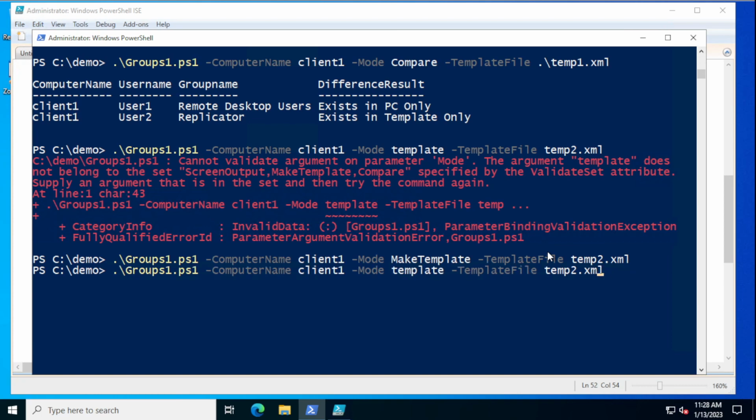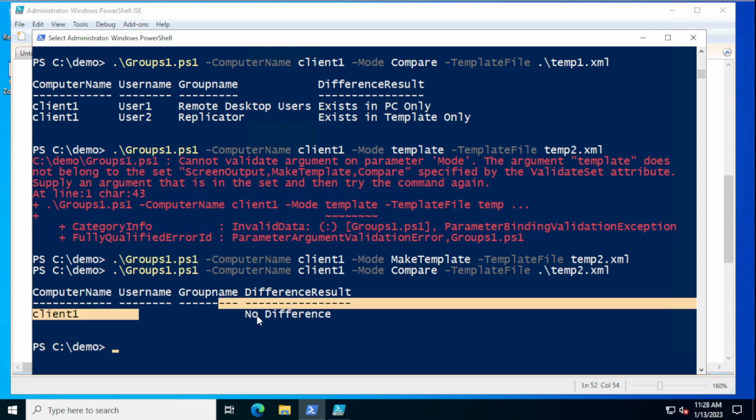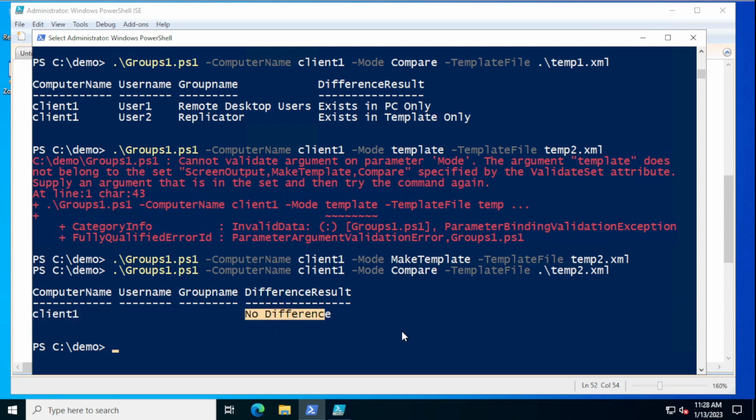And if I do the compare, there's the compare. Let's do temp2. And notice, cool, so now we've got output. We've got client one, username, group name have nothing in them and no difference. So you might be thinking, well, again, why am I doing that?